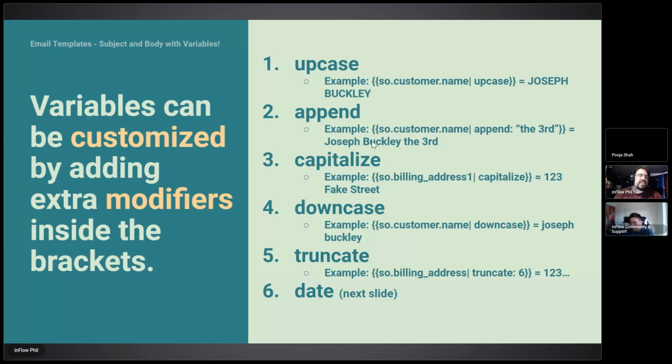Now, another really cool thing is that you can actually customize the variables even more by adding what we call modifiers inside the bracket. These are a few examples of different things that you can do. And again, you may not need to or want to do these for a lot of things. If you put the line symbol and then uppercase, it'll make everything uppercase. So this person's name, Joseph Buckley, is all uppercase. You can append things to it, so you can add some text to the end by using append. You can capitalize, which will make each word in the variable capitalized. You can do the opposite of uppercase and have everything lowercase by using downcase.